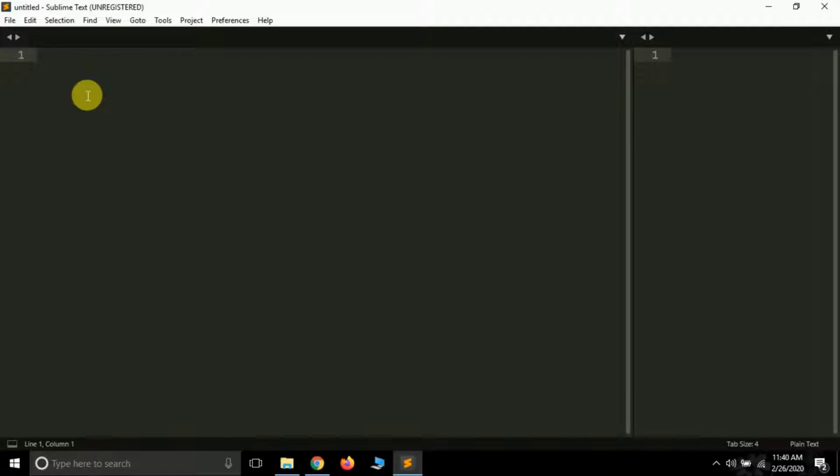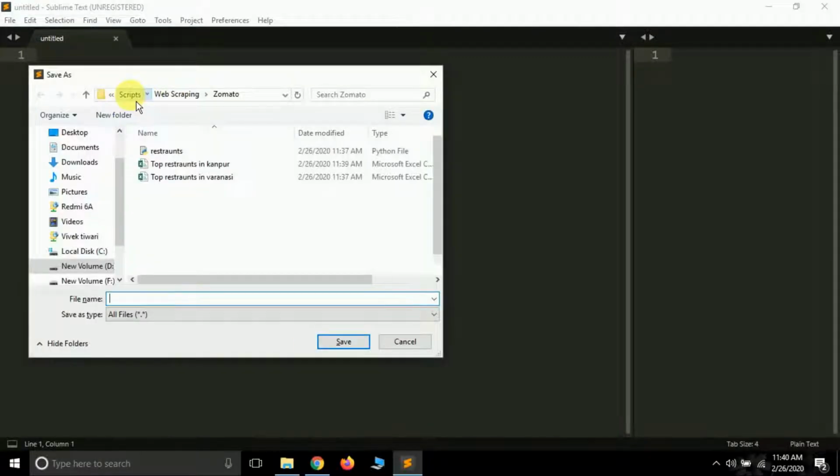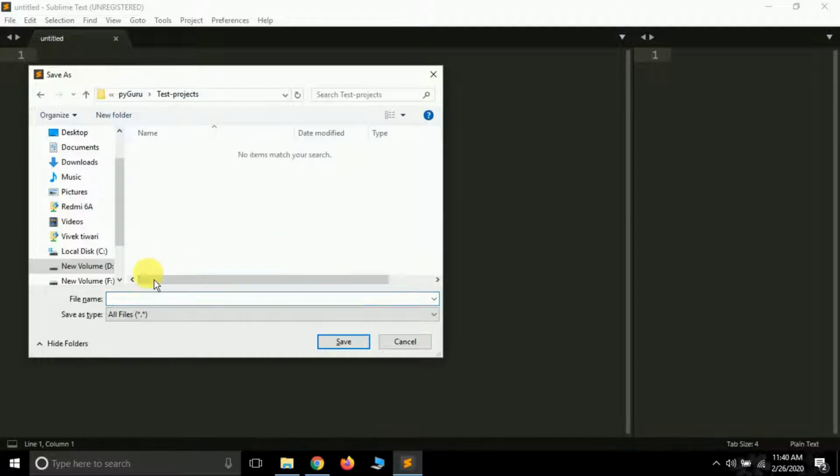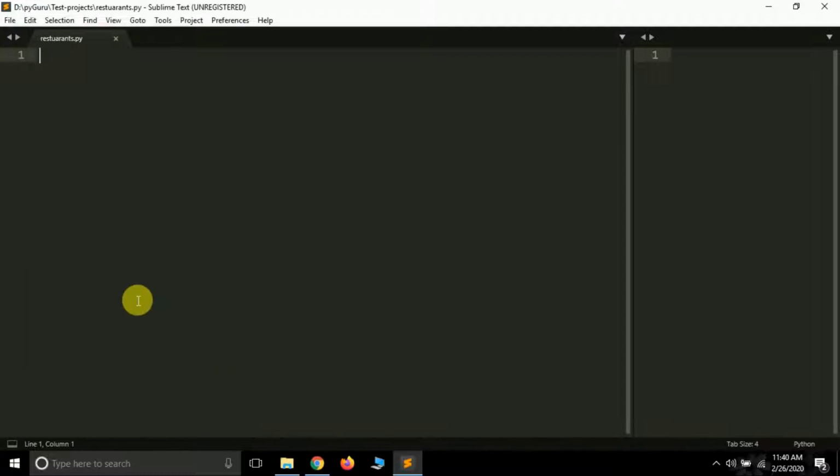We do not need this anymore. Open a new file, and I'll be saving it in some other folder. Let's go to scripts, PyGuru, and test projects. Okay, let's create another file here. You can give it any name here, restaurants.py, and yep, this is the file, and in this file we'll be building this project from scratch.